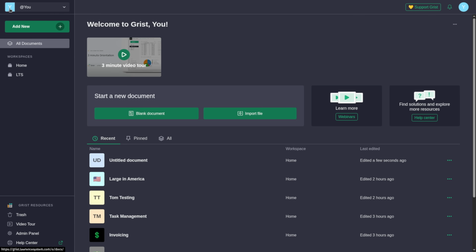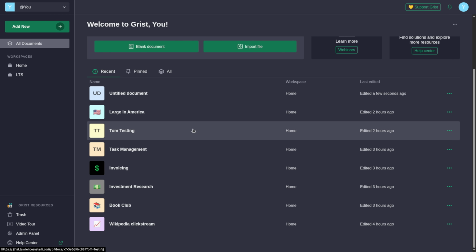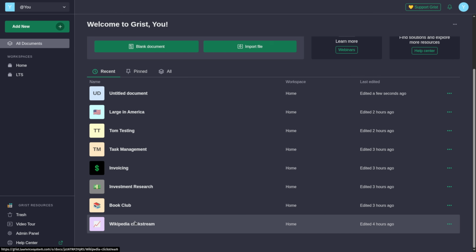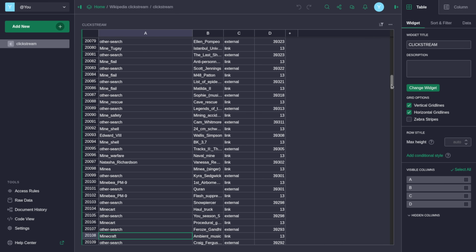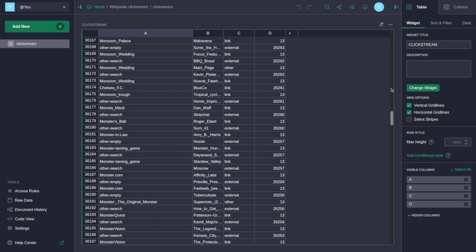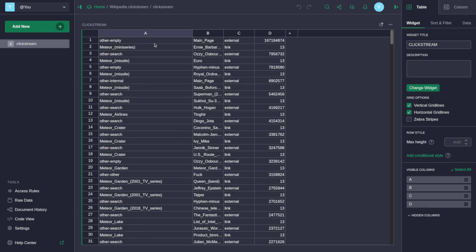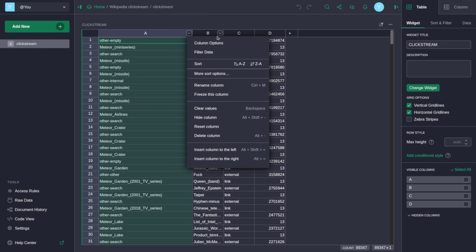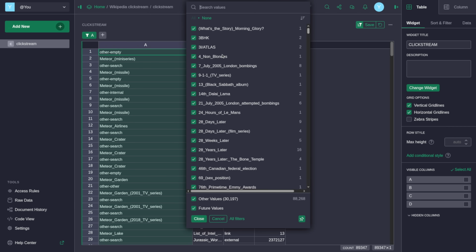Now, one last thing inside of Grist that I want to point out is I imported this Wikipedia clickstream. And I did this because there's 89,000 records in here. So here's record 1, and at the bottom, there are 89,347 records. Grist is only running on a relatively older machine, about 4 or 5 years old. It's a Ryzen 9 on the back end that runs my Docker. I bring it up because I want to show you how it filters 89,000 records.